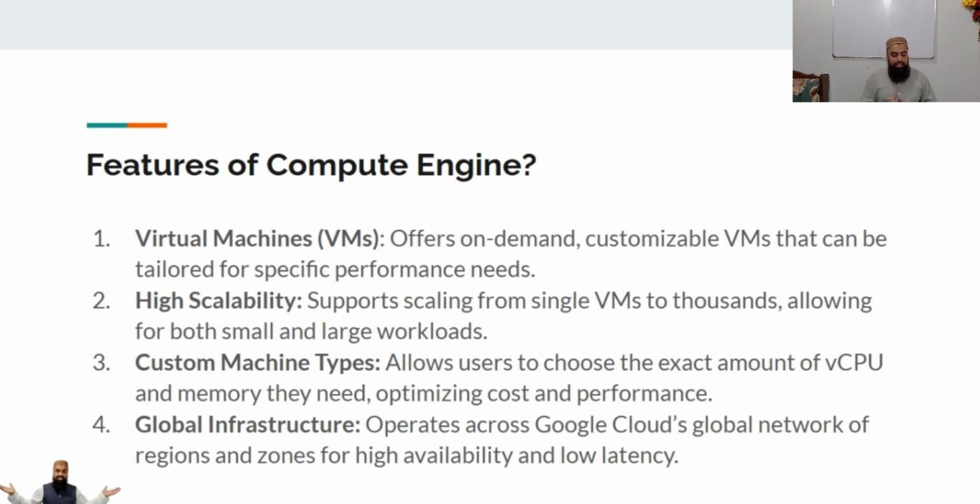And number two, high scalability. Scalability means to scale up the number of virtual machines according to the workloads. For instance, when our application is running at peak time and it needs resources, then our virtual machines should automatically scale up. So that is the highly scalable virtual machines that Google Cloud Platform GCP is offering, and we can scale up from a single virtual machine to thousands, allowing for both small and large workloads.